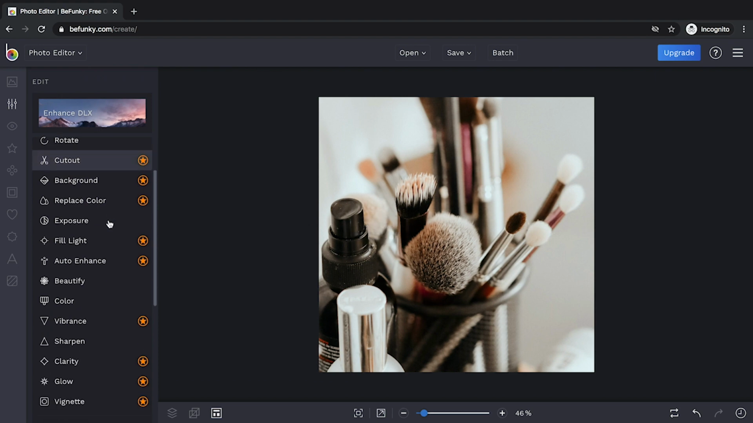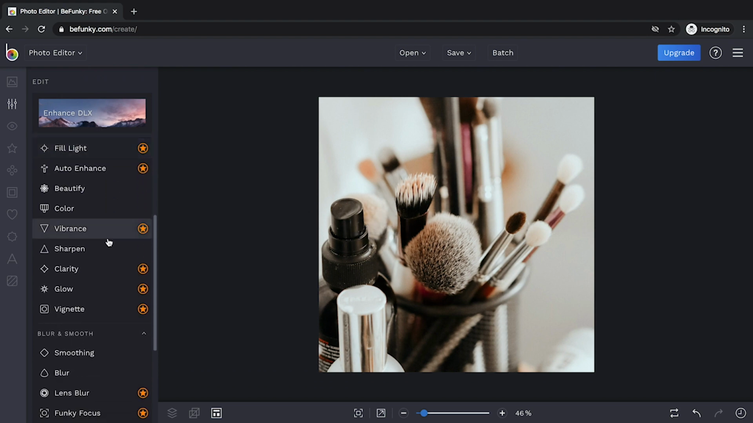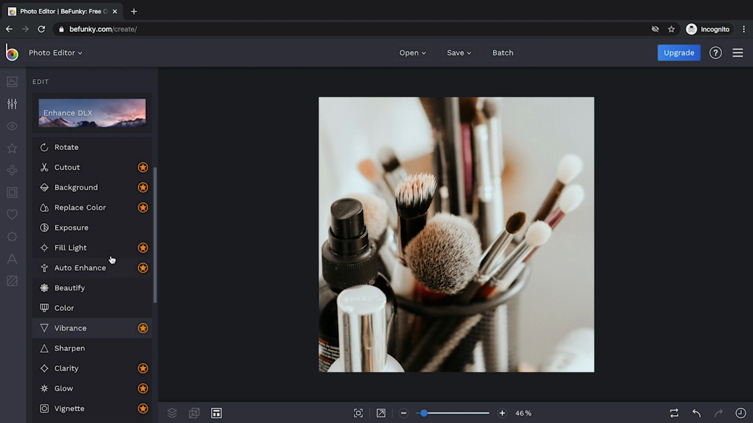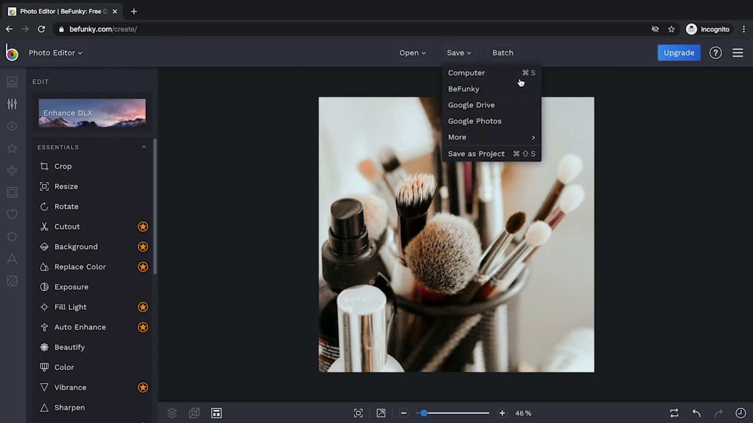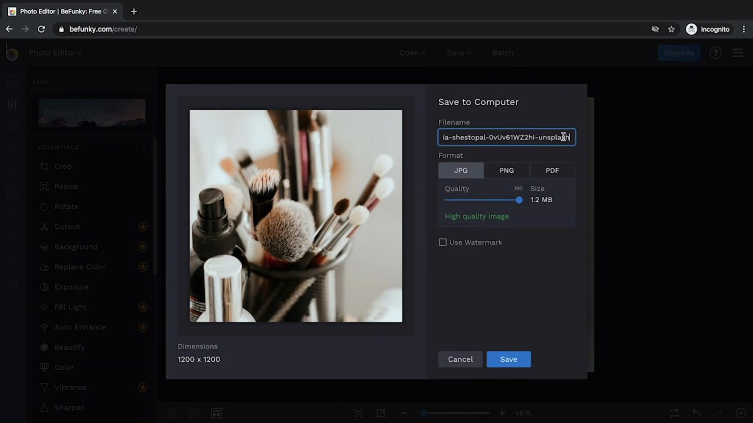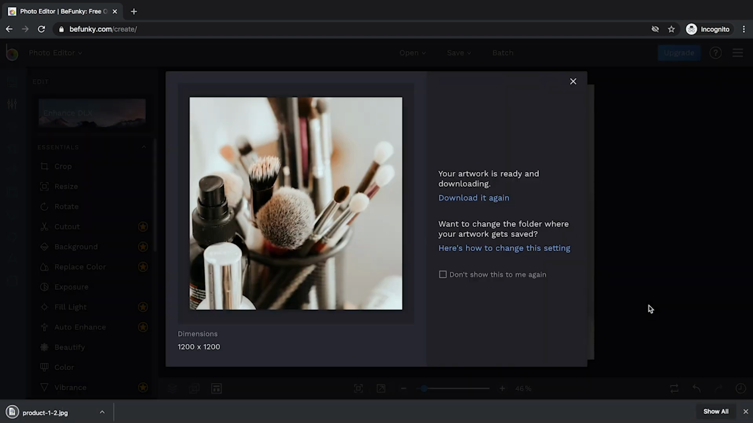Great. As you can see here, there's all other features that you can use as well. You can sharpen it, add clarity, change the exposure, rotate the image as well. And then once you're done, you just save it out, and it's all done via the web. It's a great program, this. Computer, yeah, we'll save it to computer, and we'll call this one product 1, and it's the second image. Make sure it's the highest file size you can get, and then we'll save that out.